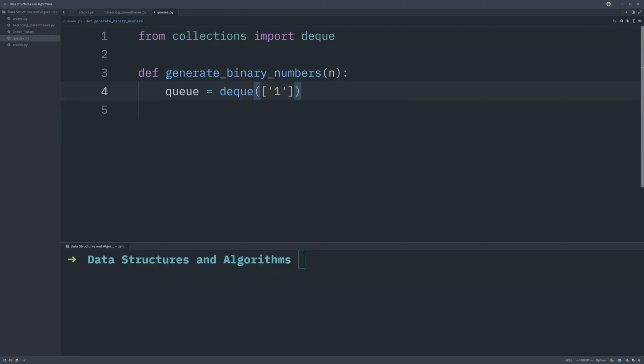The next thing we're going to do is also initialize our result list, so that we can store the binary numbers that we generate. We'll append each binary number to this list as we remove it from the queue. So we're going to initialize our result list here as an empty list for a start.